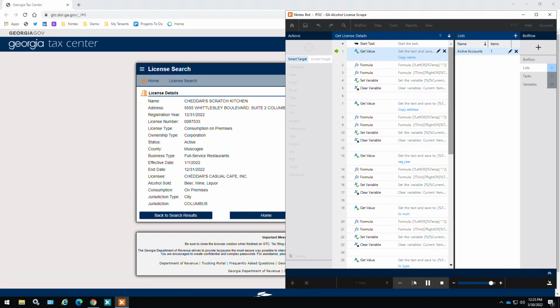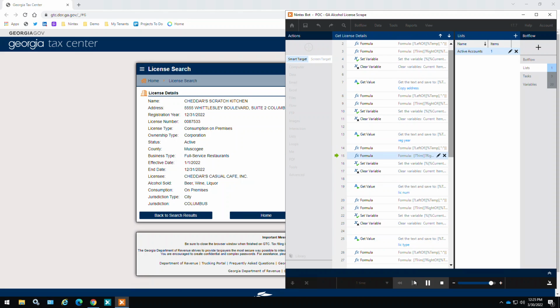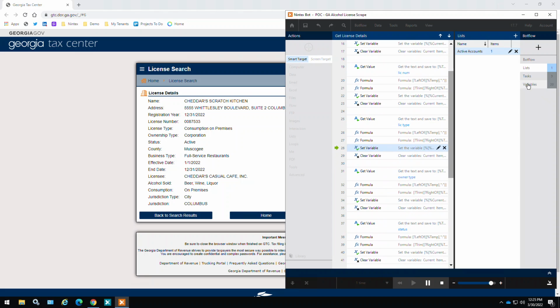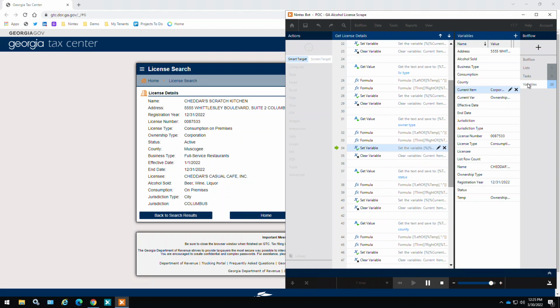And from those search results, it's going to go through and find all of the licenses that are currently active. Just for the sake of the demo here, I have it slowed down a little bit so we can see everything that's going on. But you can see at this point, right?